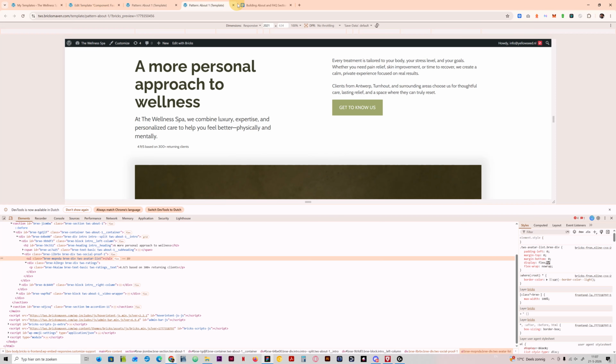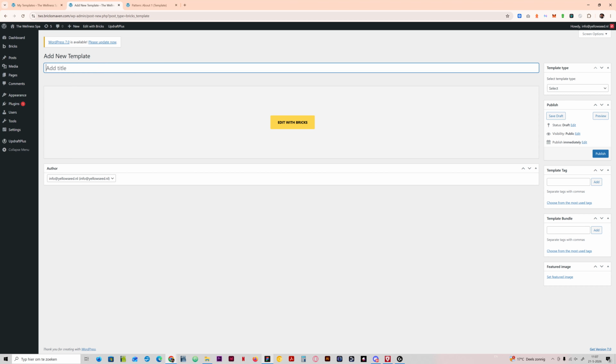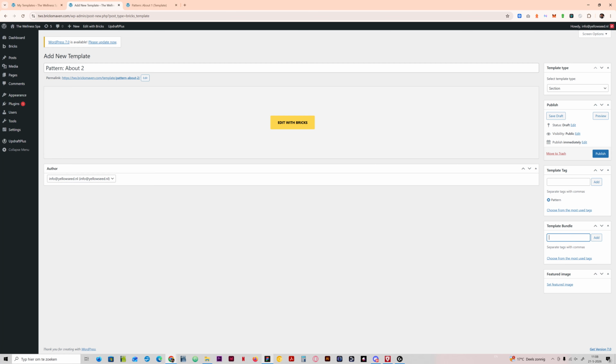So I'm going to leave this open. Close this, closing this one too. And I'm going to open up a new pattern. This is about a section. This is a pattern, and did I save it as content? I saved it as content. Add publish.